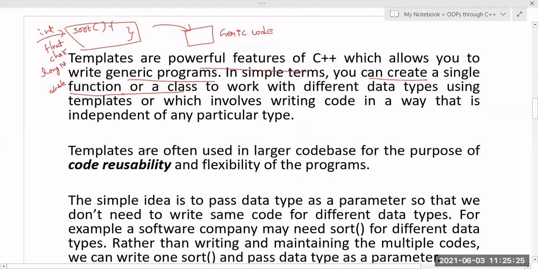Only that concept is there in the syllabus: what is a template and what are the different types of templates. We have two types of templates: one is the function template, another is the class template, a class to work with different data types. This is very important. I will write a single code, which may be a function or a class, that can work with different data types using these templates, which involves writing the code in a way that is independent of any particular type.